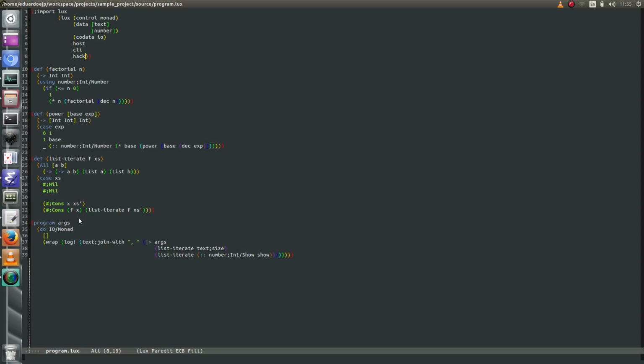But that's not the only way of importing, because you might ask yourself, what happens if I don't want to import everything flat? Maybe you're importing two modules and they have definitions that have the same name, and you want to be able to differentiate one from the other.